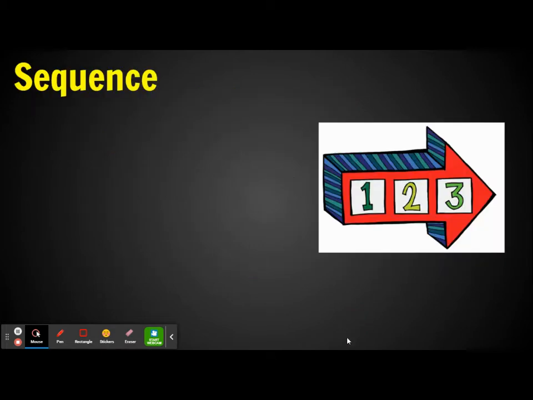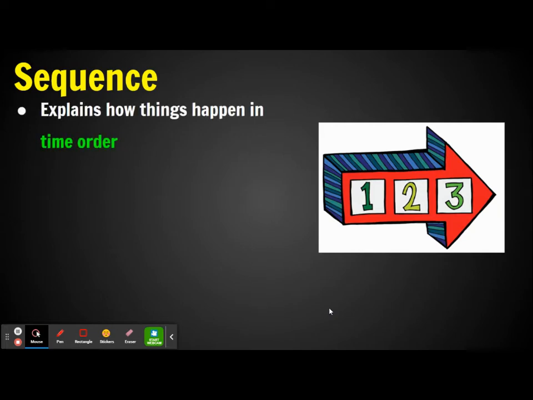The first text structure is called sequence. Sequence explains how things happen in time order, okay? First, next, last. Sometimes I'll use the phrase chronological order. Chrono means time, okay? So it's just anything by time. So if I say sequence and then in the next sentence I say chronological order, they mean the same thing. It's just 2 different ways to say the same thing. They're synonyms.